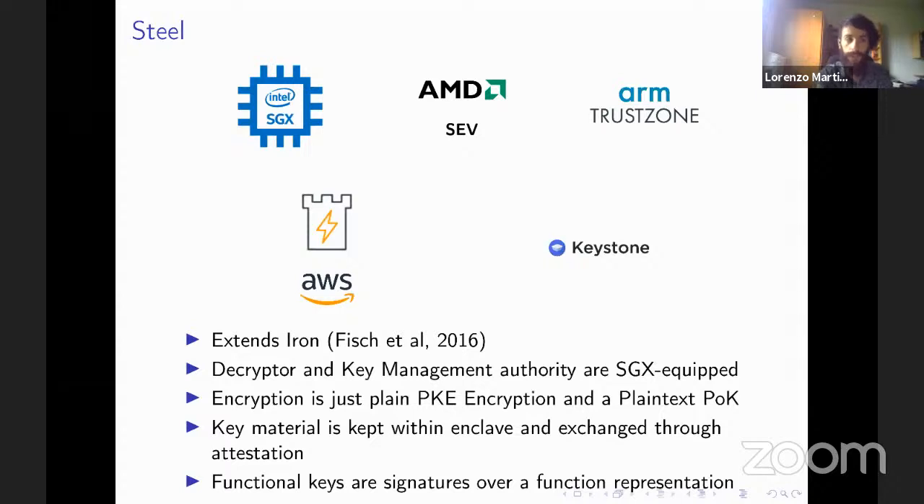Our Steal protocol, as I mentioned, is based on trusted execution environments, which are extensions on CPU architectures that guarantee additional properties like confidentiality and integrity. In particular, our work is based off Iron by Fisch et al., which already implements public key functional encryption using Intel SGX. Within our protocol, we have the decryptor and the key management authority as SGX-equipped machines.